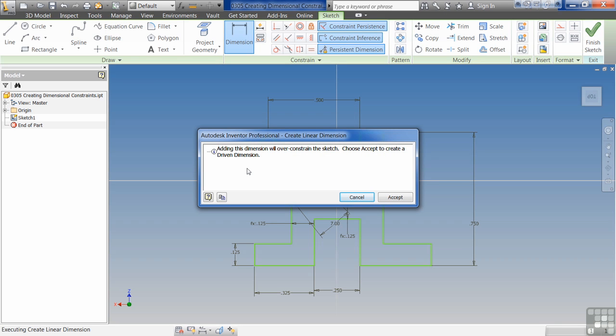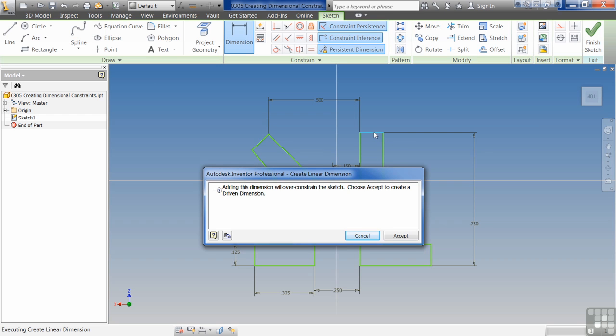You can see here, by adding this dimension up here at the top on this line here, it already has an equal constraint to it. So it's saying, hey, this will over-constrain it. Choose accept to create a driven dimension. So this is going to create an associated dimension. So if this changes, it's going to show us what this is, but it won't allow us to add that input.